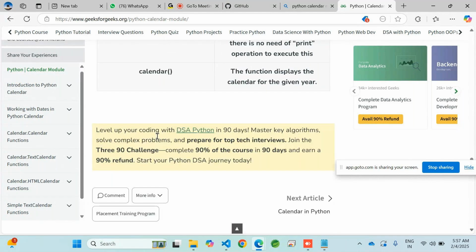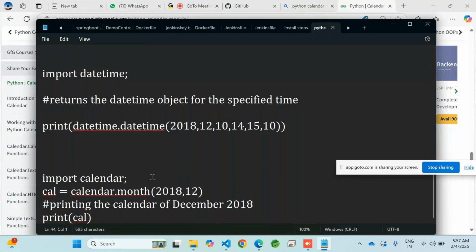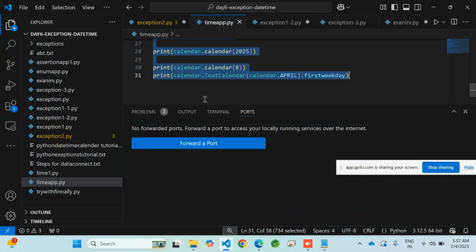So many functions are there with the date, time feature in Python. Okay. Now I have just given you all these features.